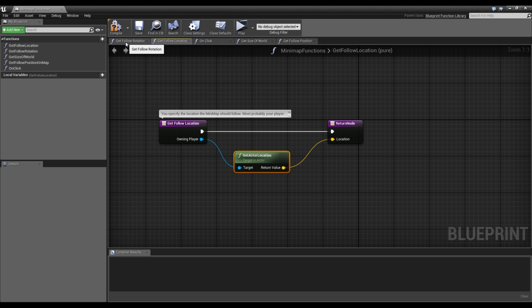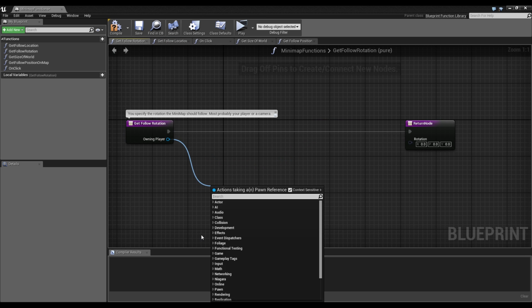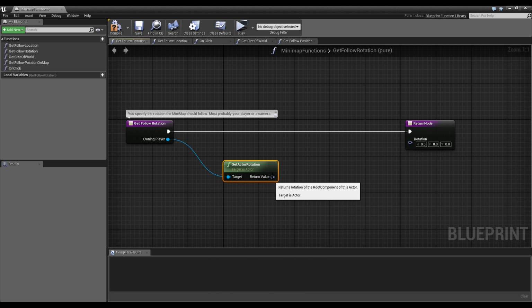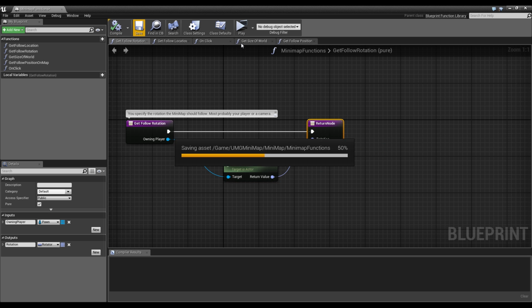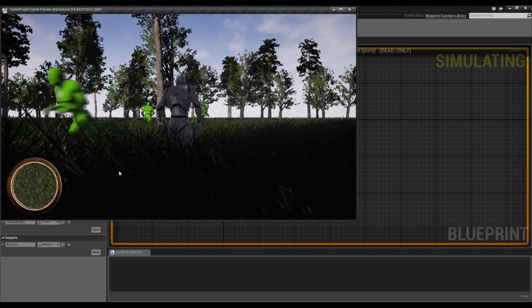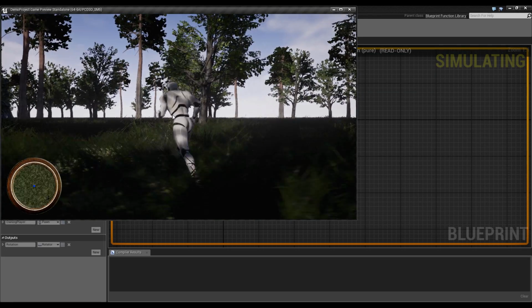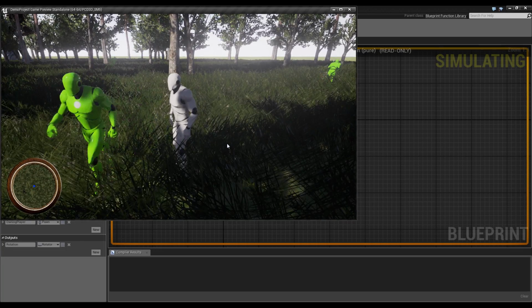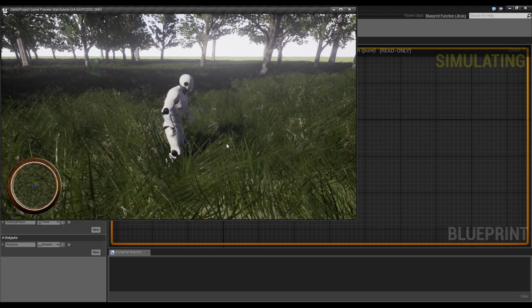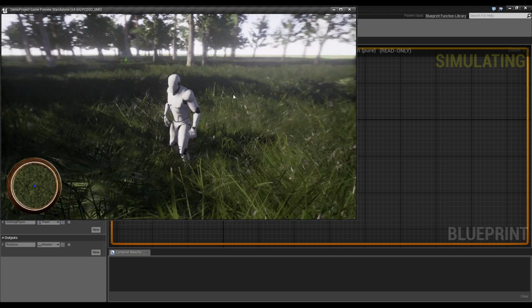That's everything. Now the rotation, we can just get the rotation of our player and drag and drop it into the return node. There is one problem with this, and I will show it to you. I can hit play, and you see, hey, it works. But at the moment the minimap rotates in the direction where this player is running, and it looks a bit strange. So I think you want to have it that it rotates with your camera.